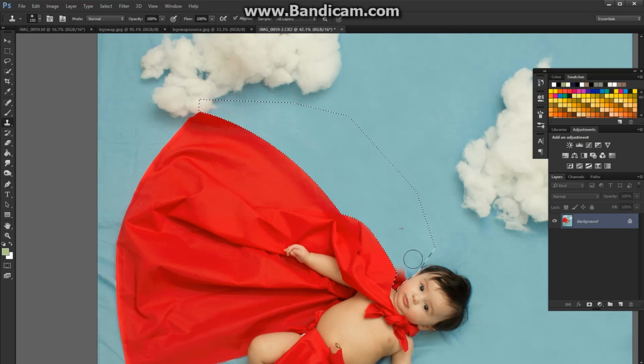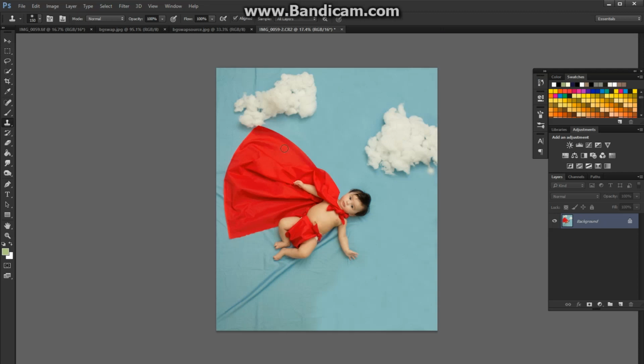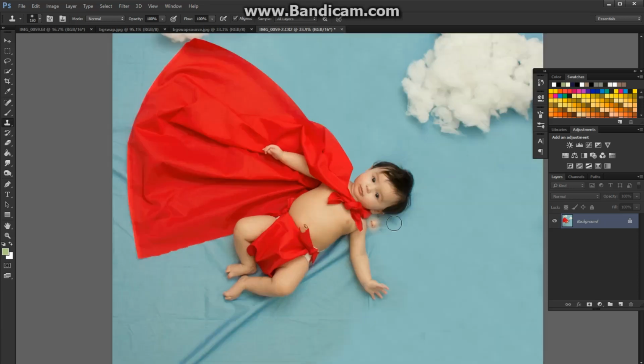It's even letting me get right up next to her face, and it's letting me take out that little bit of red cape that I didn't want, because I wanted to have her face kind of clear. So then when I'm done with that, Control D, Command D if you're on a Mac, and I've got a super sharp line there. And I didn't have to pay much attention. It was relatively easy.